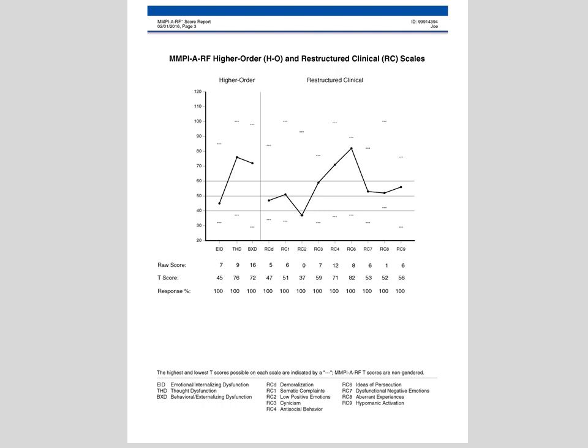Joe, like Brenda, produced 2 elevations on the higher order scales, and the most elevated scale was thought disorder at 76. Second most elevated scale was behavioral dysfunction at 72. So Joe has a combination of some unusual thoughts or ideation combined with a history of behavioral problems and acting out. We should start with thought disorder, the higher order scale, because it's the most elevated.